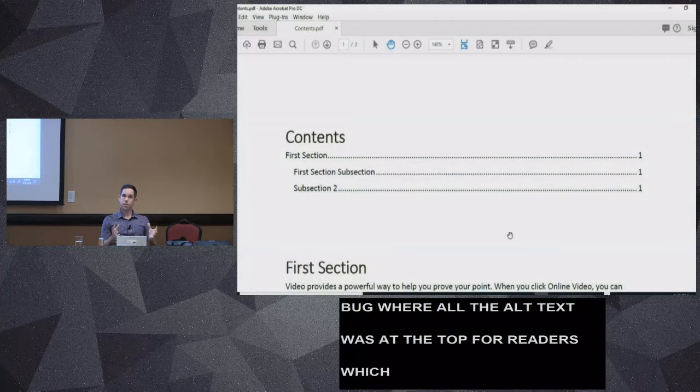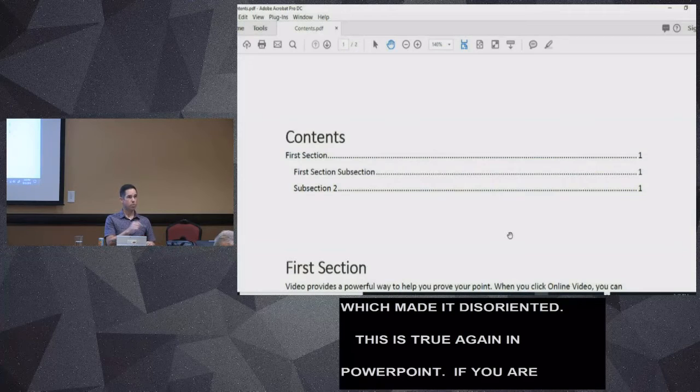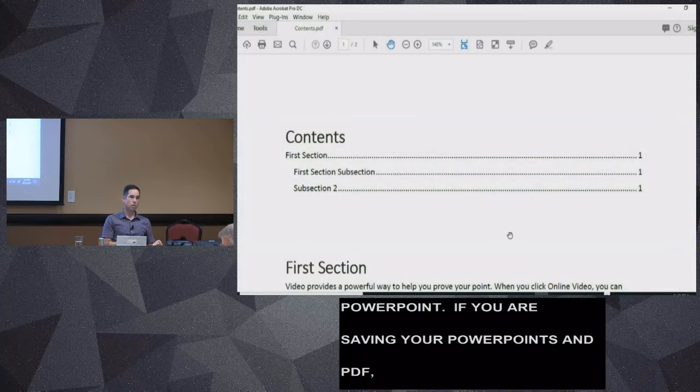And that's the last thing. And this is true again in PowerPoint. If you're saving your PowerPoints as PDF, make sure you do a file save as, not a print to, because otherwise you lose all that stuff if you print to PDF.